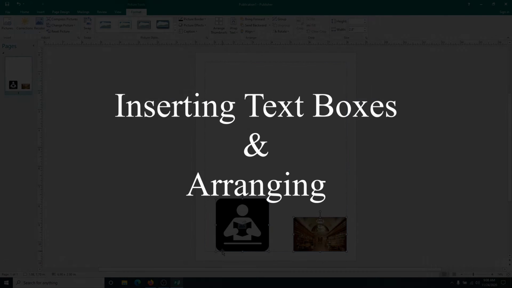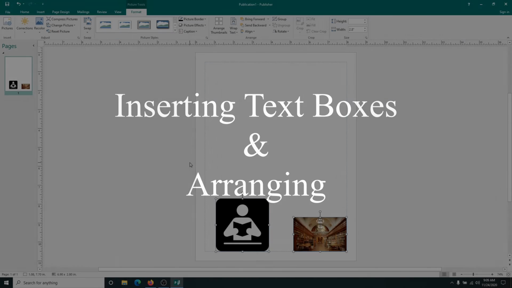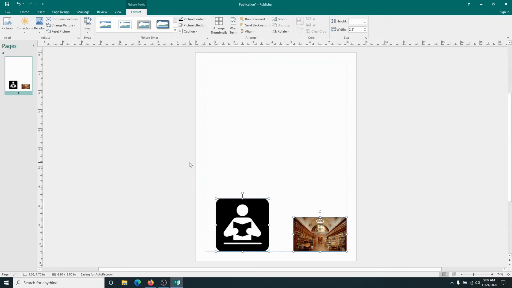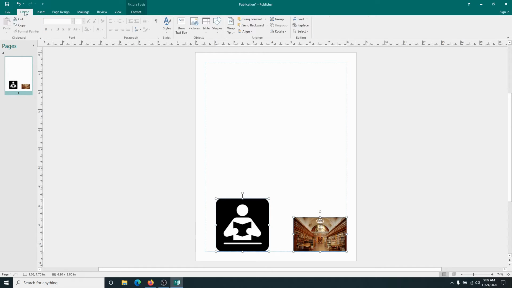Inserting text boxes and arranging. In this exercise, what we are going to do is insert text boxes along with our images. So we're going to come up to the Home tab in the upper left here. We see it changes the ribbon. If we go to the fifth group, so Clipboard, Font, Paragraph Styles, Objects, we can select Draw Text Box.